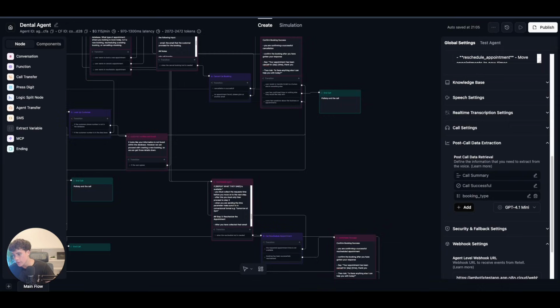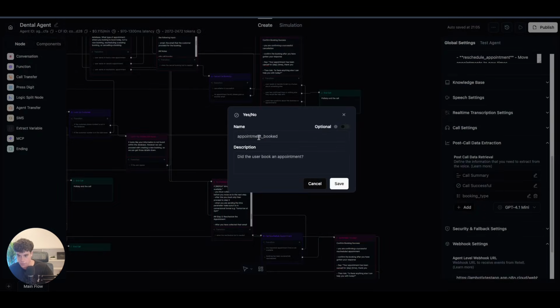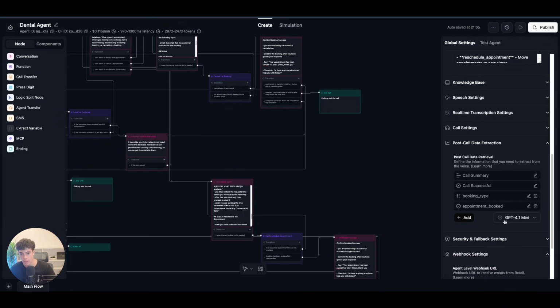Okay, so we're going to have the booking type, and then we're also going to have a Boolean, which is essentially a yes/no statement. Appointment booked, right? And this is just going to be yes/no. So has an appointment been booked or has it not been booked, which essentially means has it been successful, right? Because that's what's driving growth for the business, booked appointments. So yeah, did the user book an appointment? So again, you can really add in anything, but I'm just going to show you how we can add this in as well.